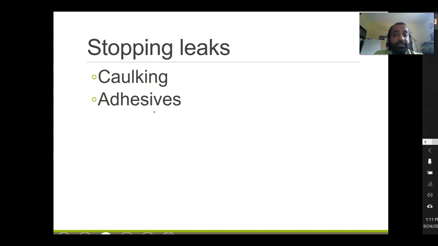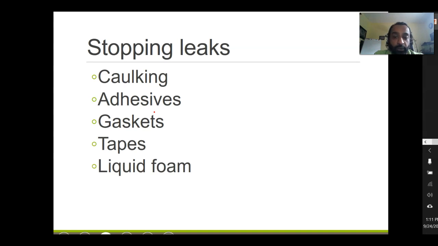There are so many advanced adhesives right now that do the job. We can use gaskets, tapes, or liquid foam. Liquid foam is the least favorite one, because I'm sure that it has improved a lot since the past, but it used to dry up and deteriorate quickly.